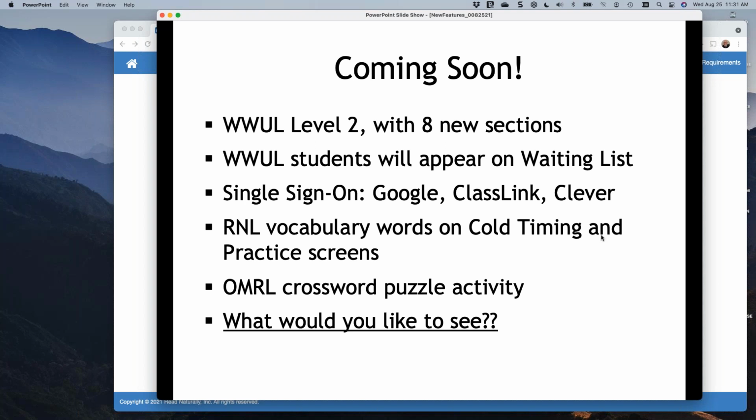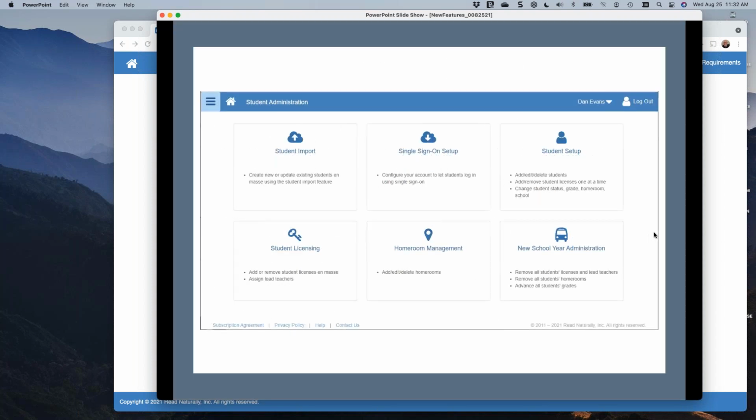Read Naturally Live vocabulary words will appear on the cold timing and practice screens. Currently, students have access to vocabulary words, obviously on the keywords step, but also in the read-along step and the quiz step, but now they will also be available on cold timing and practice. And then finally, we're bringing back the crossword puzzle activity that we used to have in the 1 Minute Reader app. 1 Minute Reader Live will now also include the crossword puzzle activity. So that's a fun new activity that promotes vocabulary.